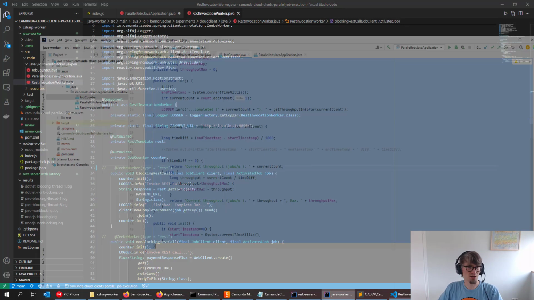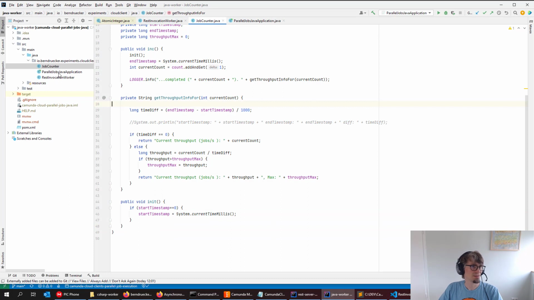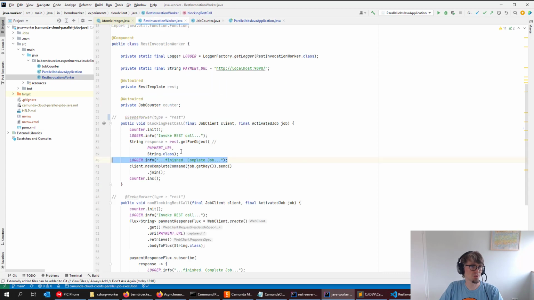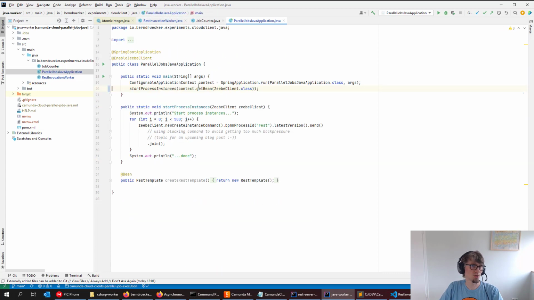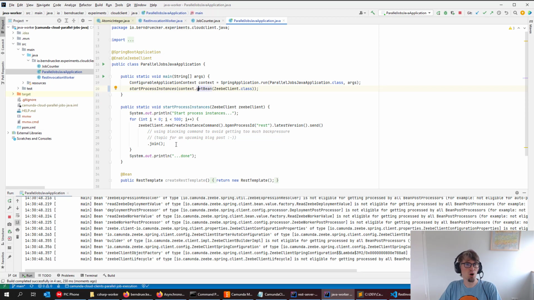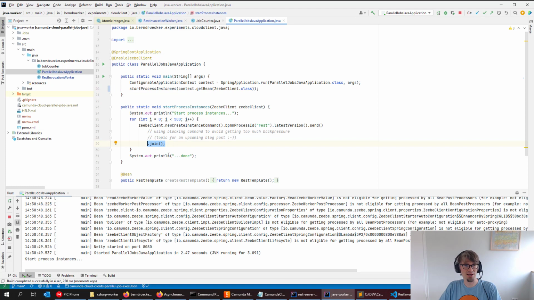And I have that in my favorite IDE. Why didn't it update what I did in the other thingy? That's weird. Anyway, so let's run this. What that quickly does is just starting 500 process instances. It does that, by the way, in a blocking way. So that's the blocking API.